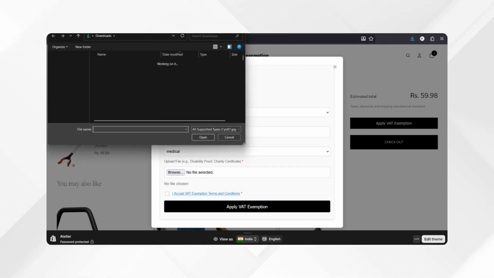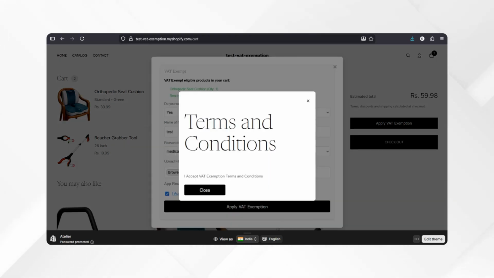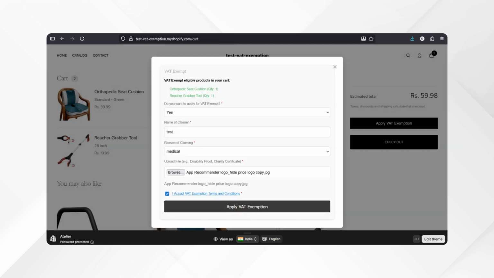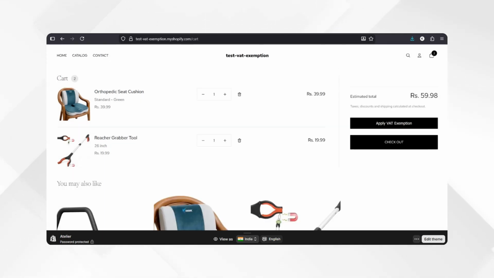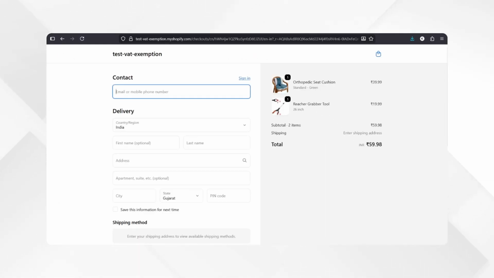Then just select the document. Check the terms and conditions and just apply. Now VAT is applied. We will go to checkout. Now here as you can see, no tax is appearing.